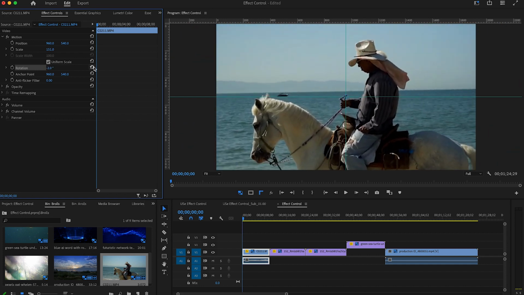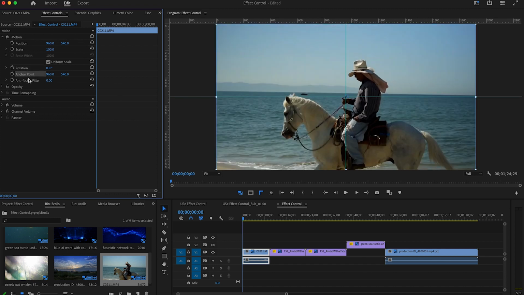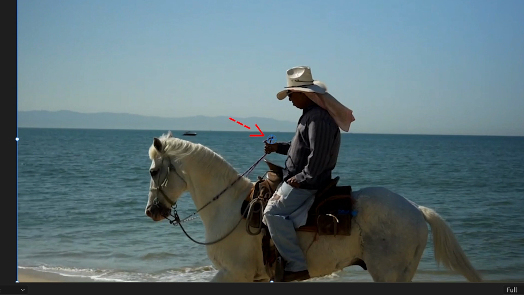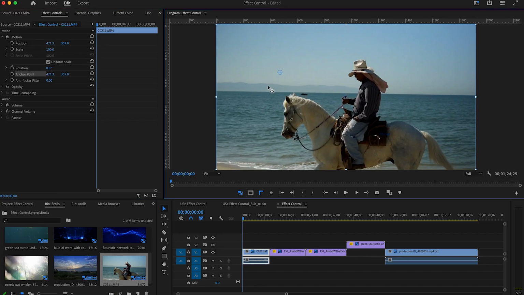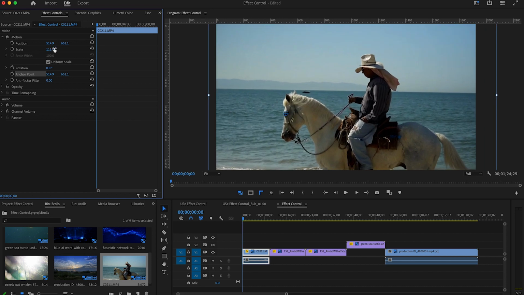In the Motion category, you also see another option called Anchor Point, which by itself does nothing, but when you click on it, you will see a small circle in the middle of your screen. You can change the position of this circle. And now when you make changes to other properties or settings, this circle position becomes your anchor point. The next option is Anti-flicker. It doesn't do much unless you have flicker in your videos.